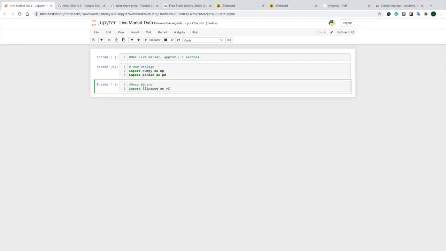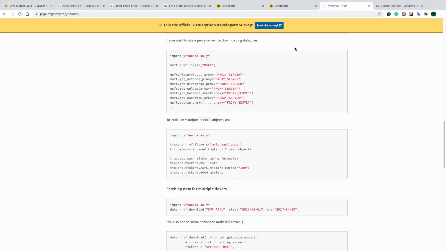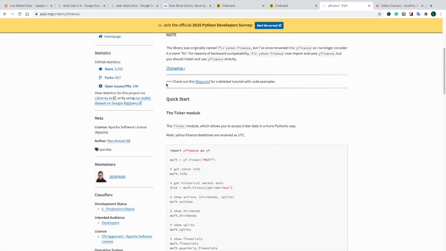Before calling the Yahoo Finance API, you're going to have to install it by typing pip install yfinance. You can get more information for this API following this link. I'm going to share the link inside the Jupyter notebook and below the video.